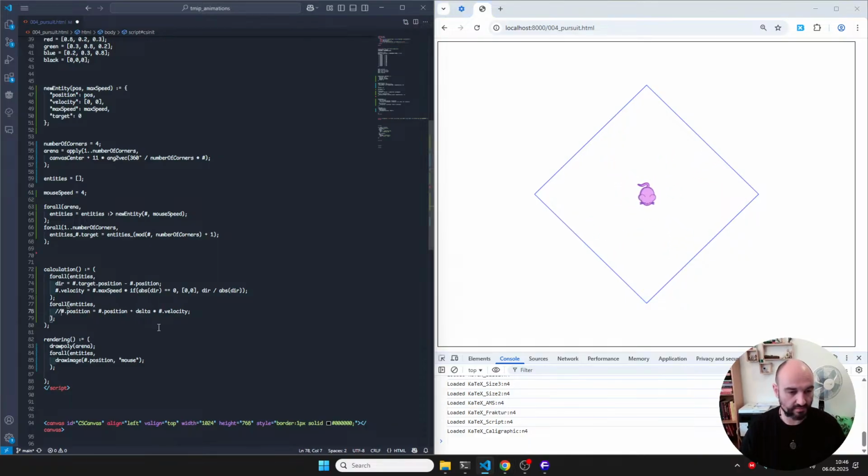Now we want to make it... We want to see it, right? Let's get rid of the wobble. So what we want to do is we want to maybe have a little trail behind the mice. So where do I put it? Let's put it in the entity itself.